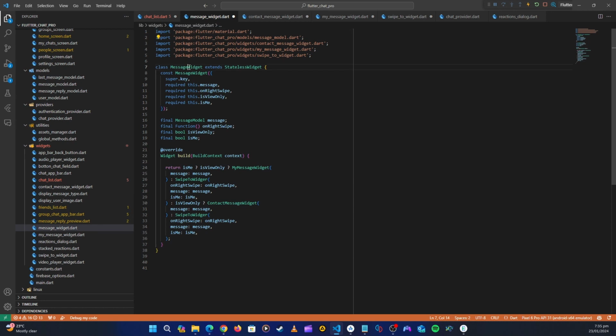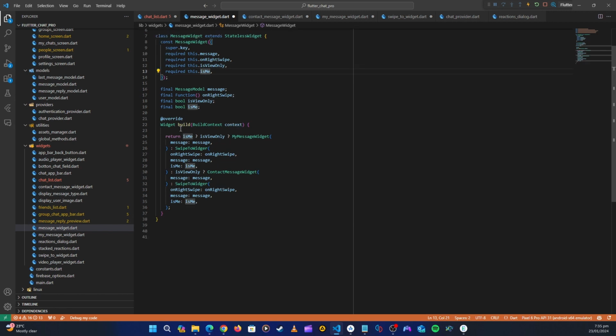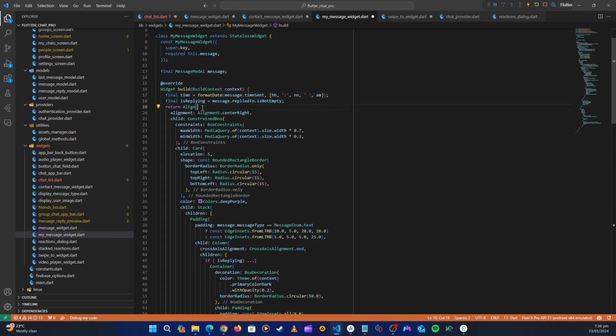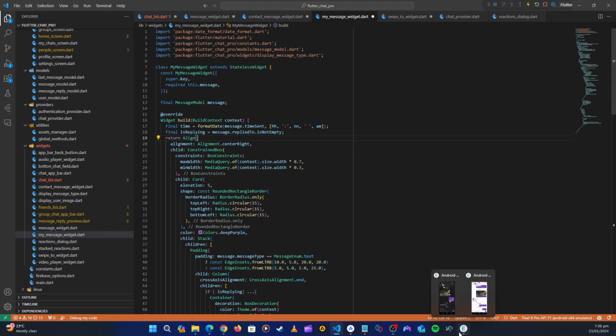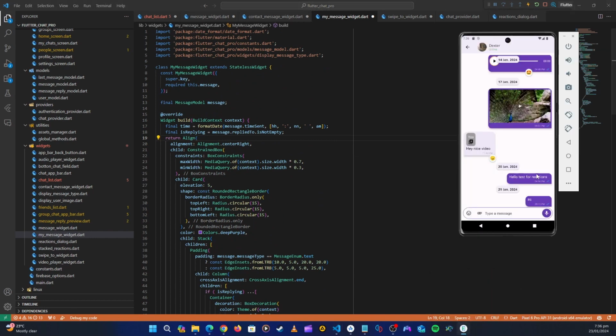We have created the one widget which is called message widget. Inside this widget, we are passing message, on swipe right, view only, and is me. Here we are checking in this widget if it is me. We are also going to check if it is view only. If it is view only, we are going to show this my message widget, which is this one, which doesn't have a swipe functionality. It's just a widget for the right side, for this side.